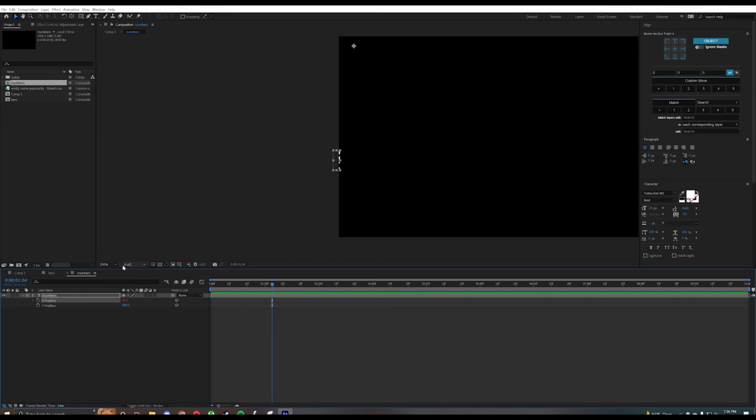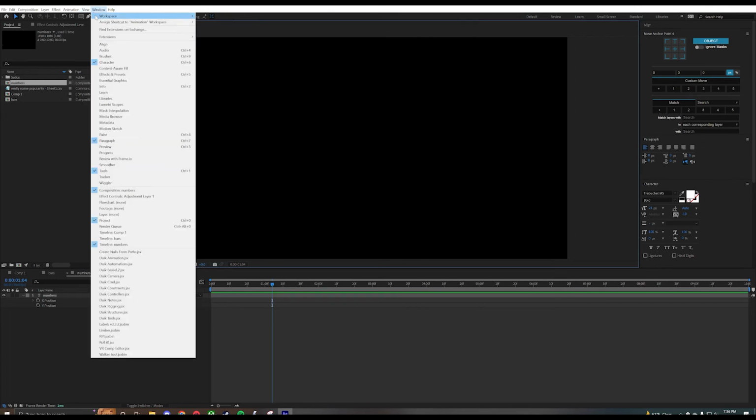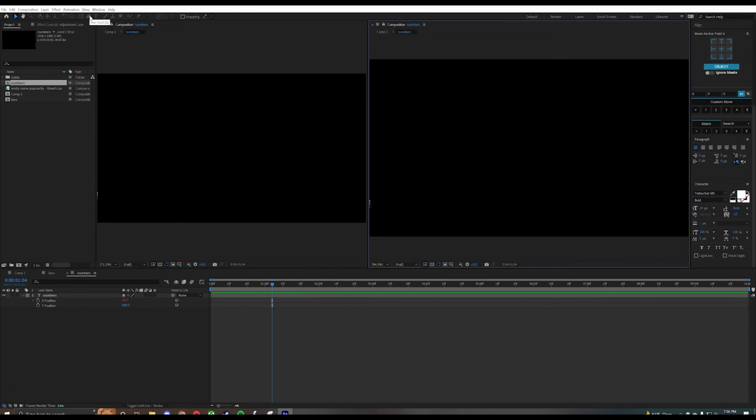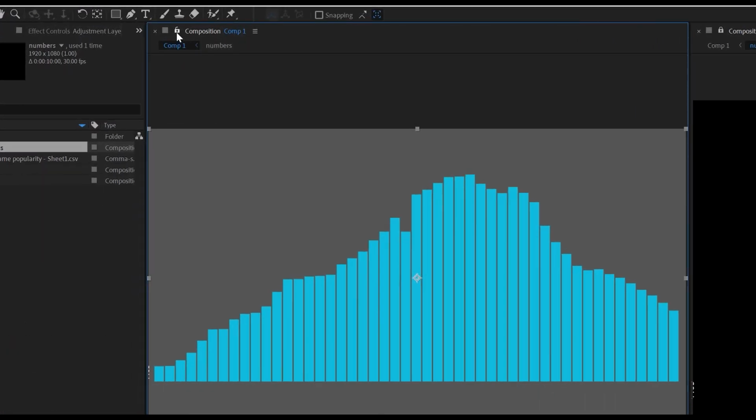I want to make sure that my text is lining up with my bars, so instead of going back and forth and back and forth between two comps, I'm going to click on my viewer and then go into View, New Viewer. So I can preview two comps at once. And I'm gonna open comp one, and I'm gonna click this lock icon so it stays there.